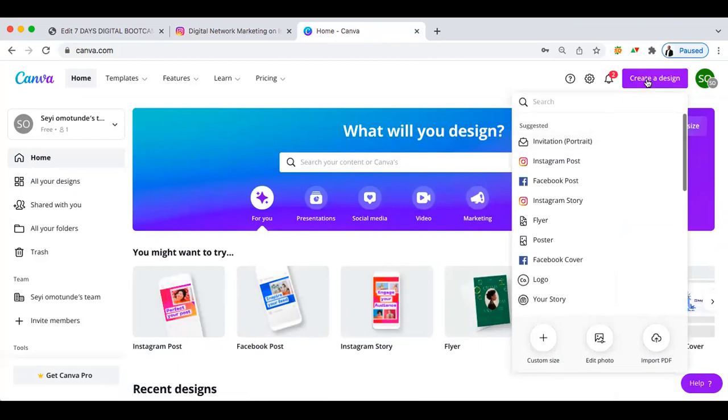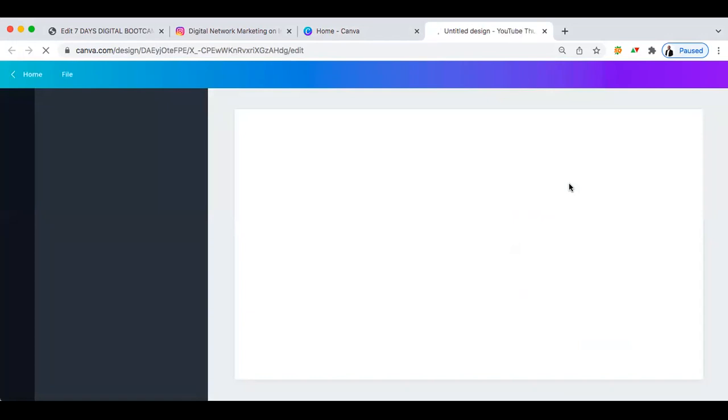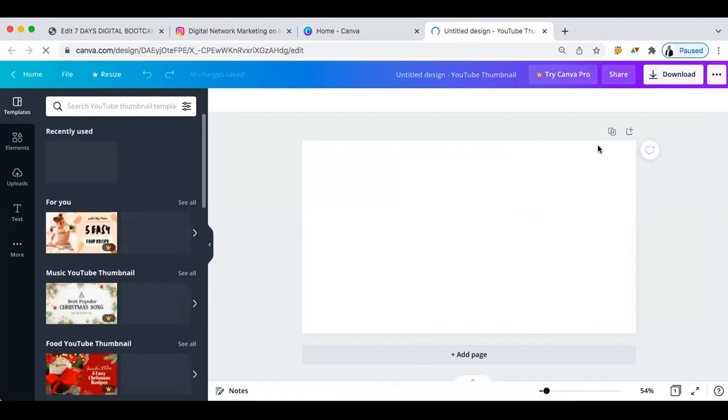Once you just go to create design here, it depends on the platform that you want it to go to. For example, now if you want to design, let's say, a YouTube cover, once you type YouTube here, can you see YouTube cover, channel art, logo. So thumbnail is what you insert at the top of your video when you finish it. Thumbnail is an attention grabber. Thumbnail is what people will see first, and when they see it, it is what is going to make them click.